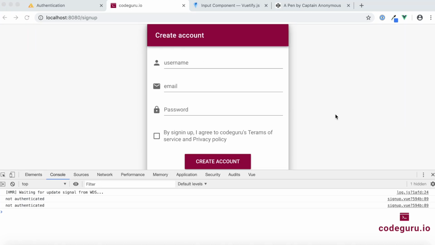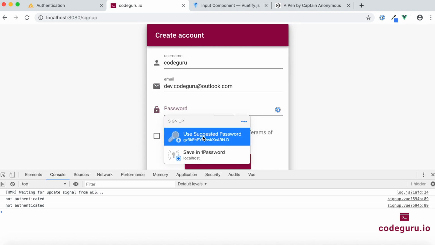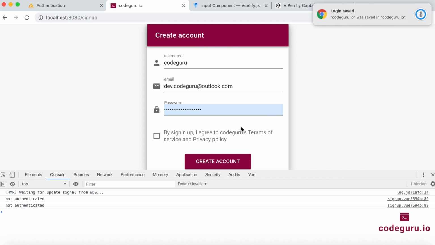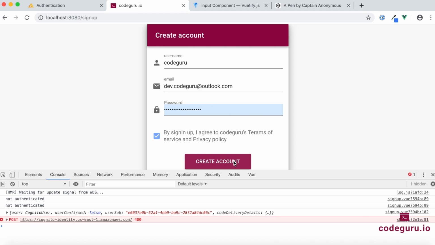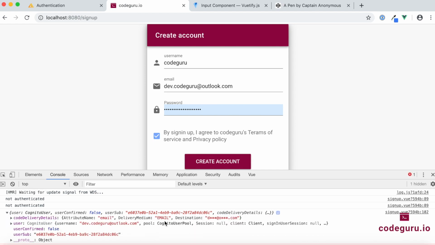Now let's go ahead and create a user. So here, as my username, I'll just go ahead and give the username as codeguru, and I'll just go ahead and give the email address as codeguru@outlook.com. Remember, you need to give a valid email address because you will be getting a real OTP which you have to verify. So here in password, I'll just go ahead and choose the password which is generated by my password manager. And here I'll just go ahead and accept the terms and conditions. And now go ahead and click on create account. Excellent. So here you can see that it has successfully created the user, and it has even given me the response that it is trying to deliver my confirmation code via email over here.